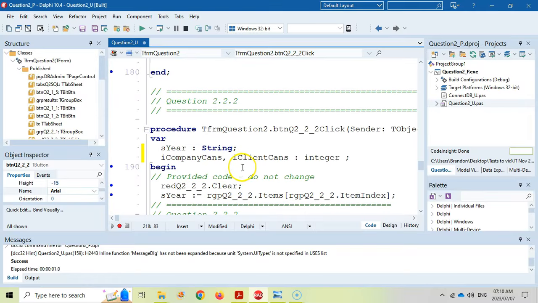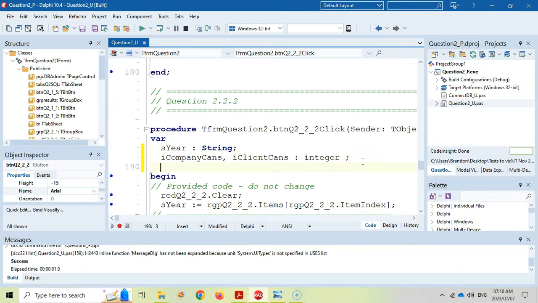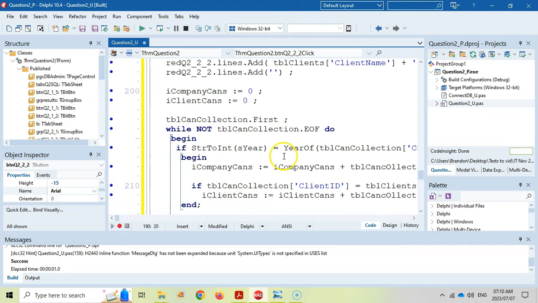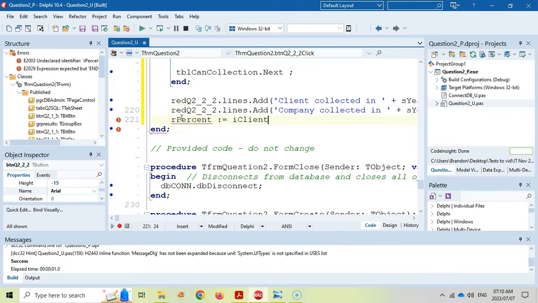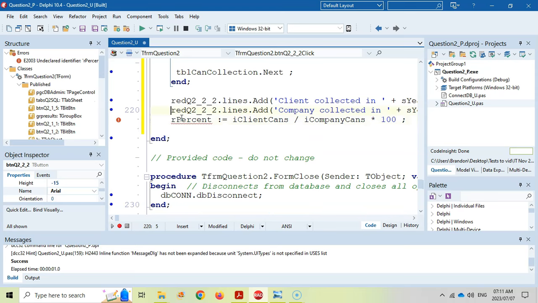So let's go make a real variable because this is dividing now, R percent type real. And once we've done both calculations at the end here, we're going to say R percent is equal to the client, so it's what you're looking for, the client cans, divided by how many possible total there is, which is the company cans. And we're going to then multiply that by 100, and then we're going to display that.